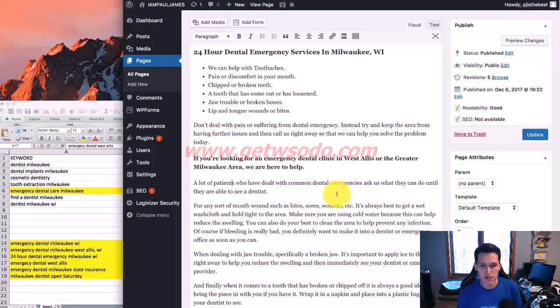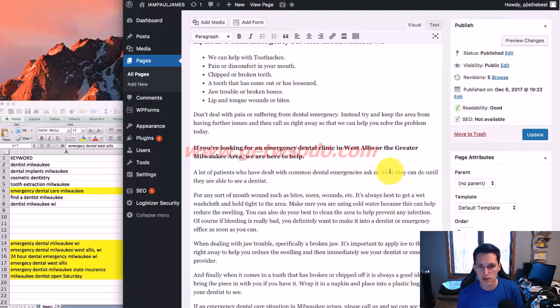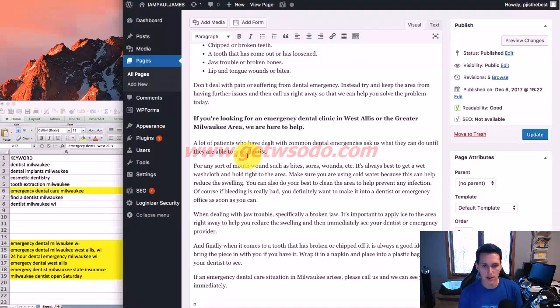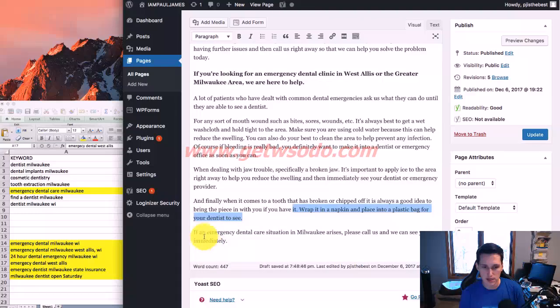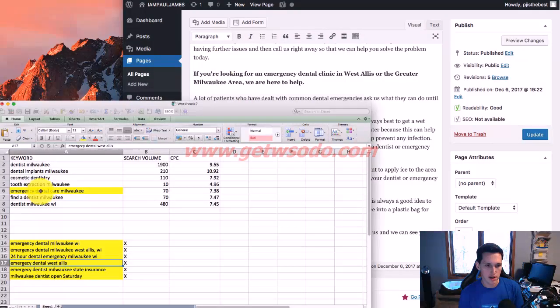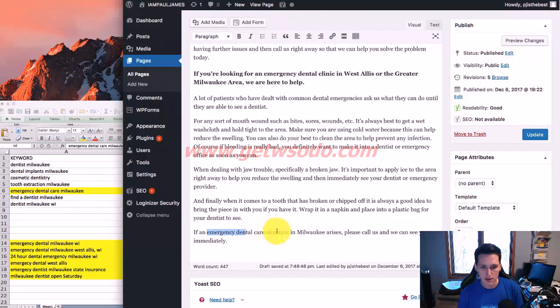A lot of patients who have dealt with common dental emergencies ask us what they can do until they're able to see a dentist for any sort of issue. So I go into more things. And then at the end here, if an emergency dental care situation in Milwaukee arises. So that's our main keyword, emergency dental care. I like to always end with our main keyword again, emergency dental care Milwaukee. A little bit varied, because it says "situation." That's all right. We're going to underline that.